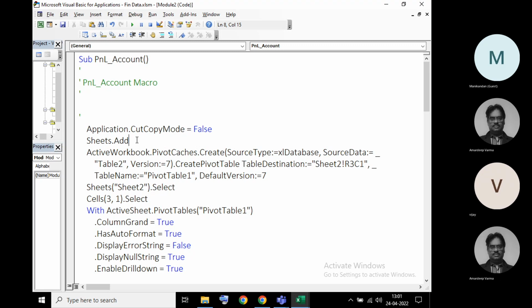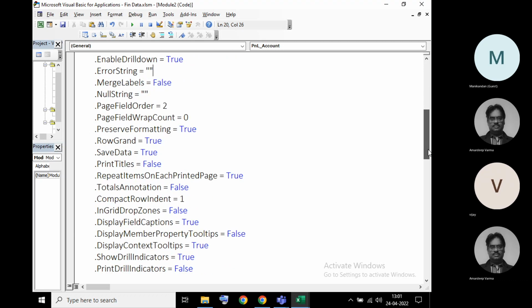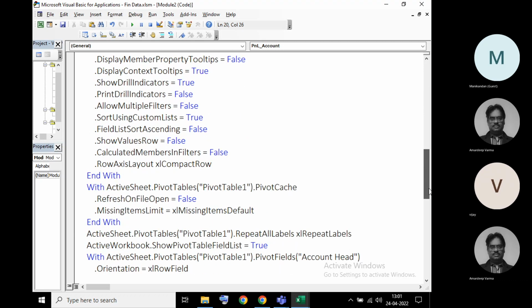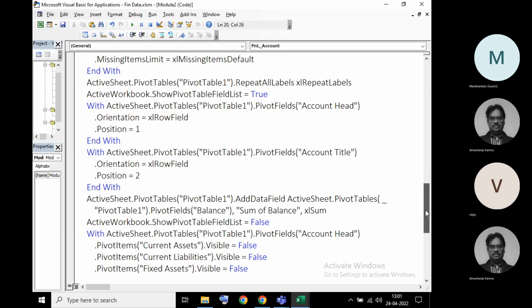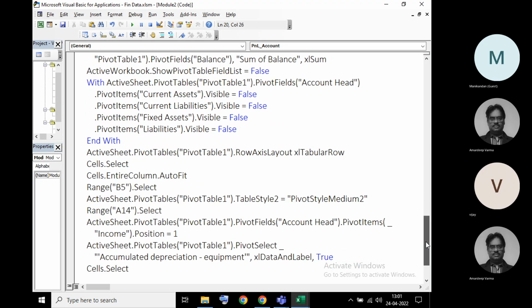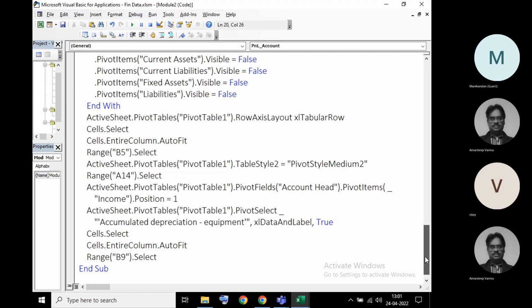So you'll get a statement something like this. That will be similar to something like this. So this is automatically generated when you record that macro for pivot table.